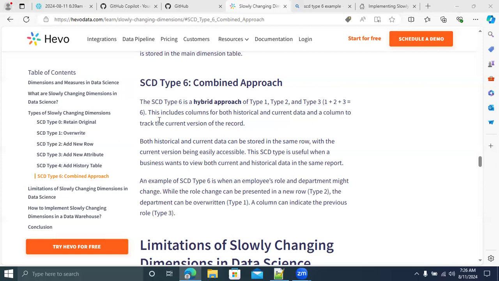In SCD Type-6, you can maintain historical data and current data, and then you can add a column to track the current version of the record.